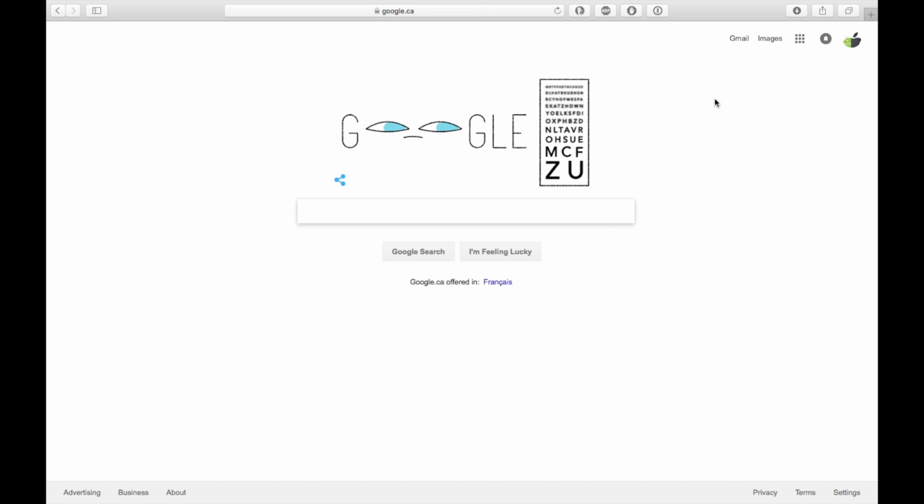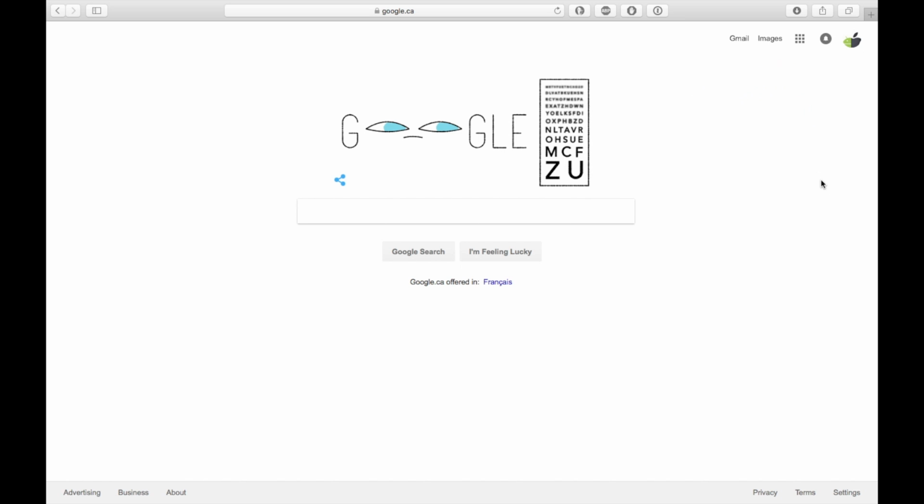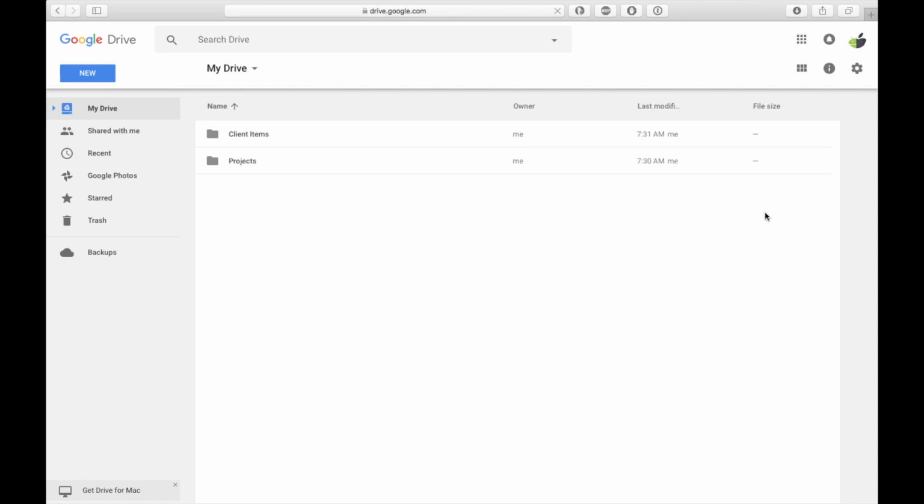First, to get to Google Drive, go to Google. Make sure you're signed in. So up here in the right-hand corner, I can see that I am signed in. If you are not signed in, you'll see a little blue button here that says sign in, so go ahead and do that. All right, once you are signed in, we're going to click on the square of squares. We're going to go to Drive, and it takes us there.